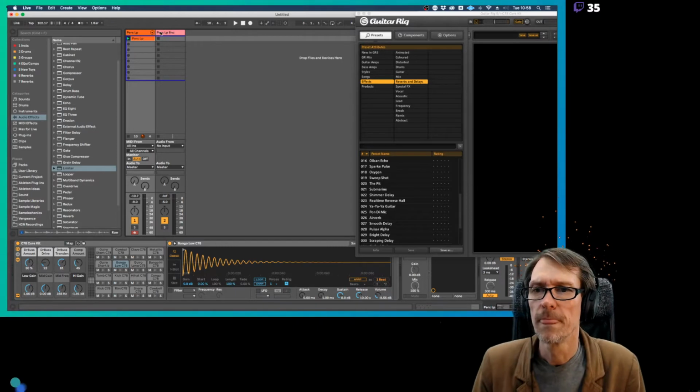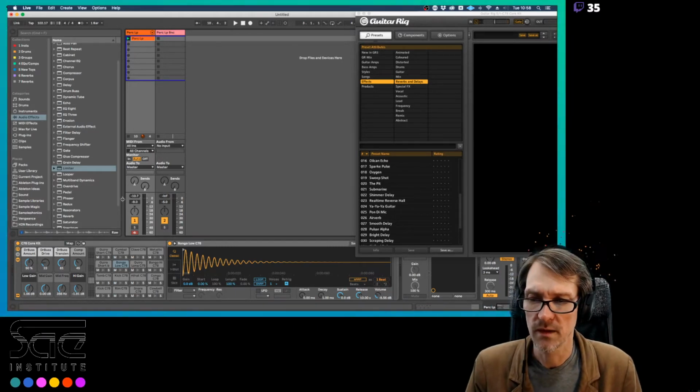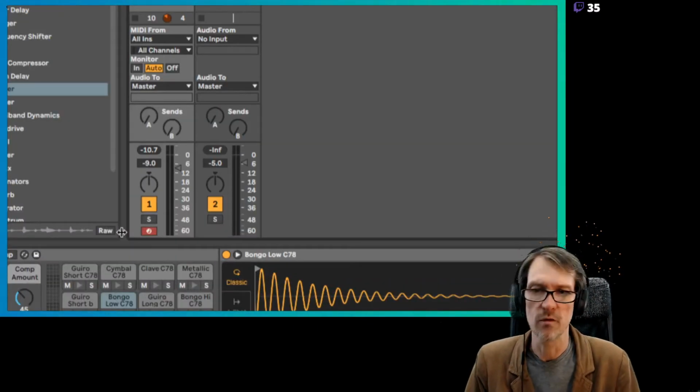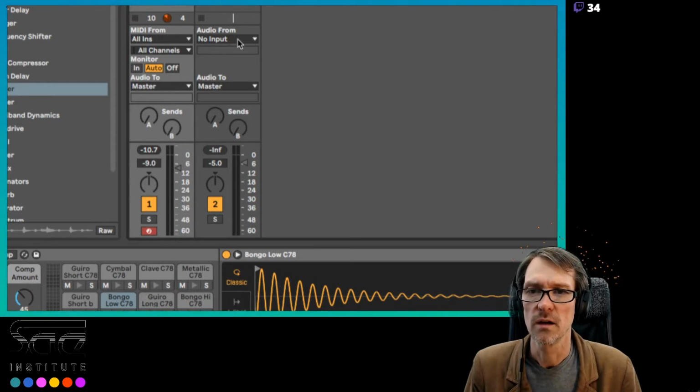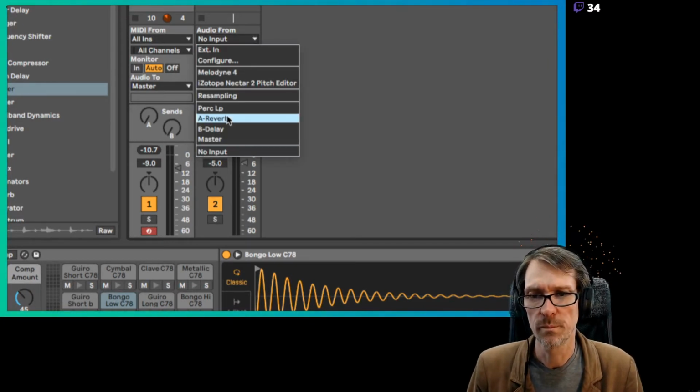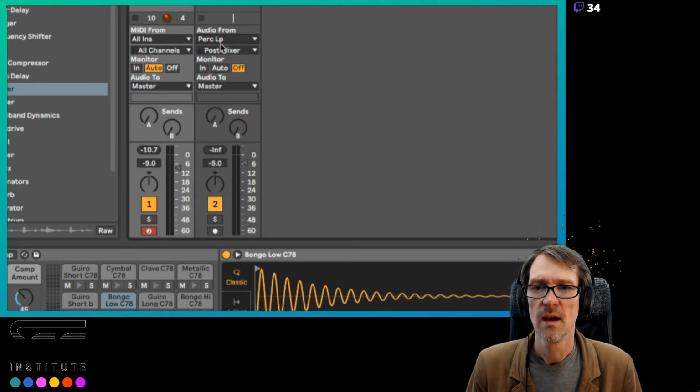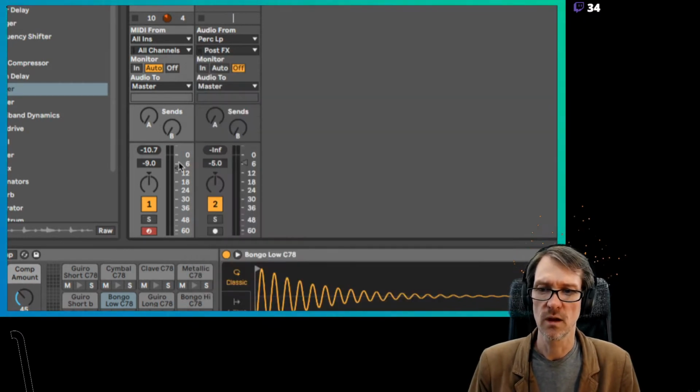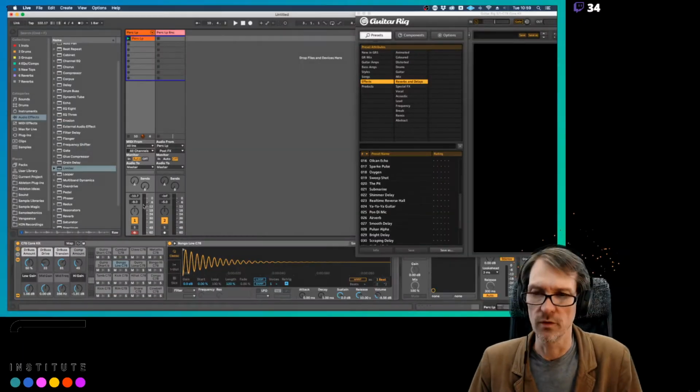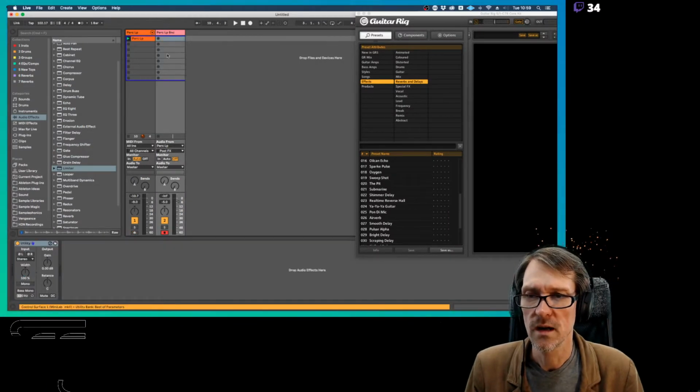There we go. Cool. So this is the perk loop bounce, and the way we set this up is the same way we've been setting this up all along. Go to audio from, go to perk loop, the name of the track we just named, and go to post effects, because I do not want my level here to be affecting the level of the recording. So I'm going to hit record in here.